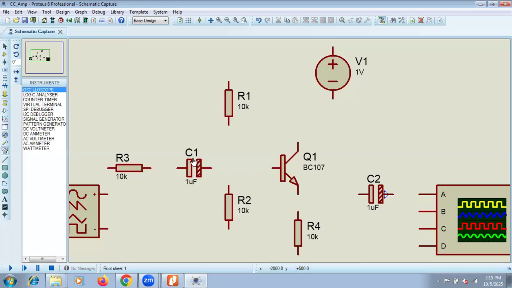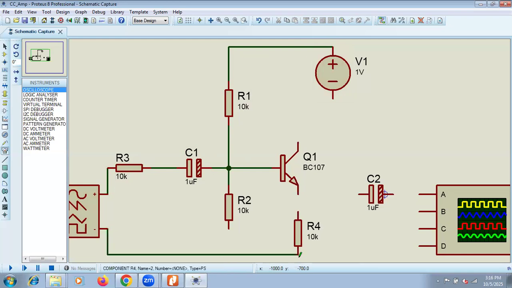Now start connecting one by one. This is the function generator input signal given to the resistor. This resistor is again connected to the capacitor. This capacitor is connected to the base, and this resistor is connected to the VCC like this. This joint is very important. This joint is also very important. Now connect like this. One more important thing is the emitter is connected like this. Now this collector is directly connected to plus VCC.